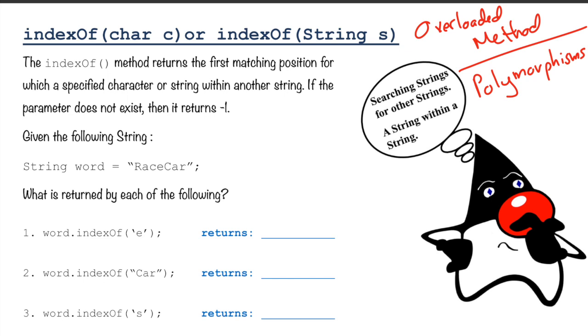And given the word race car, we want to know what is the index of lowercase e, and this will return the first instance. If there were multiple e's, say for example if we were using a, it would return the first one, but there's only one e, so we're going to say 0, 1, 2, 3. It would return a 3 for e. Index of car, well, we see that car starts at index 4, and that's what it would return for car.